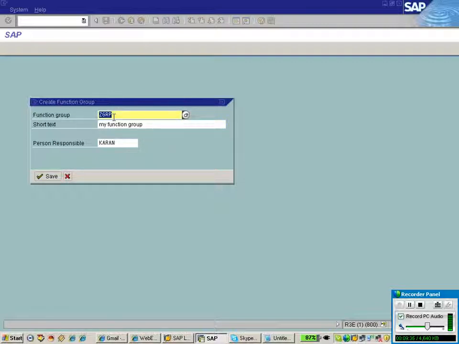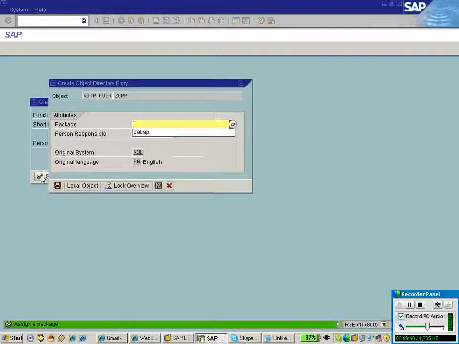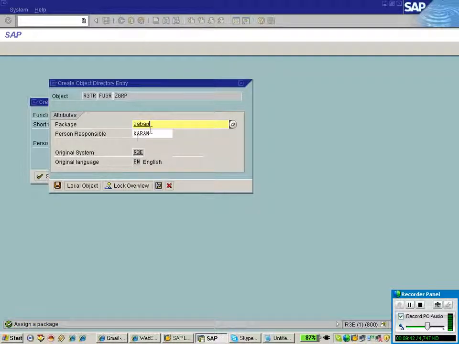Okay, I'm creating a function group. The responsible person is this guy. Save. Where do you want to save? In the ABAP package only, I'm saying.